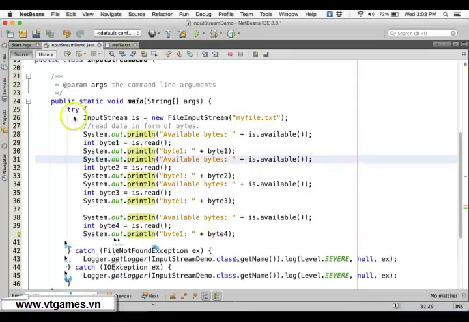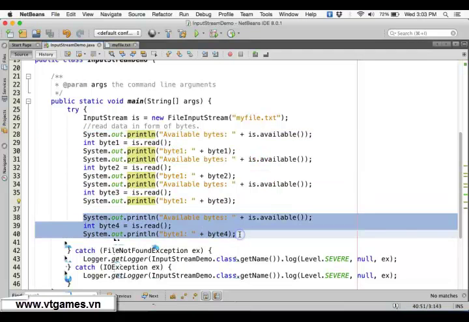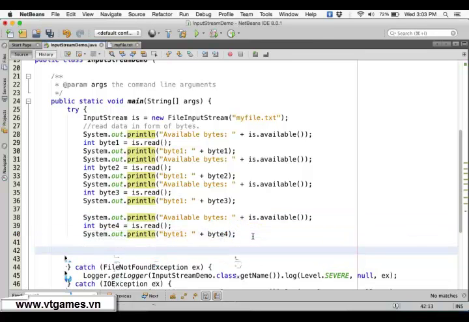So you can manually read the data, and if there is no more data to read, it's going to return -1.